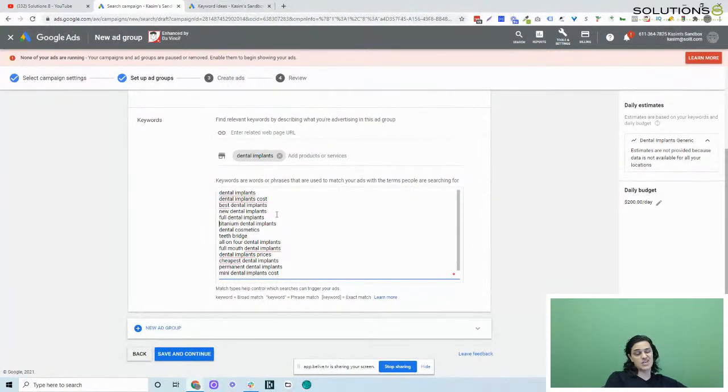Titanium dental implants. I would check with my client to make sure that they actually offer titanium dental implants, but then I'd absolutely bid on that. Dental cosmetics, that's way too broad. You're going to get a bunch of crap. Teeth bridge, if bridges are the same as implants, then I would have this in a separate ad group. It's not going to go here.